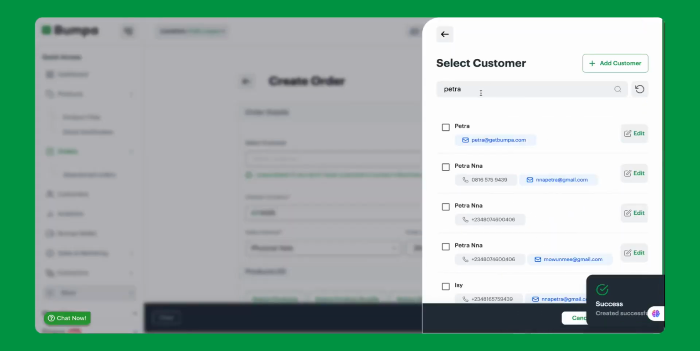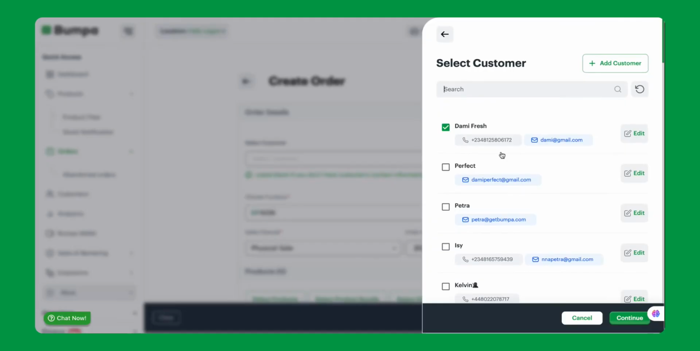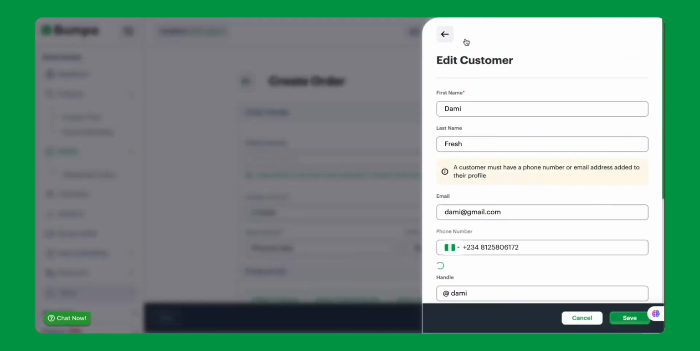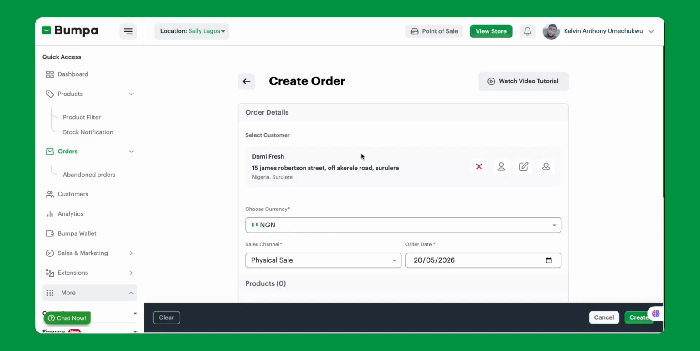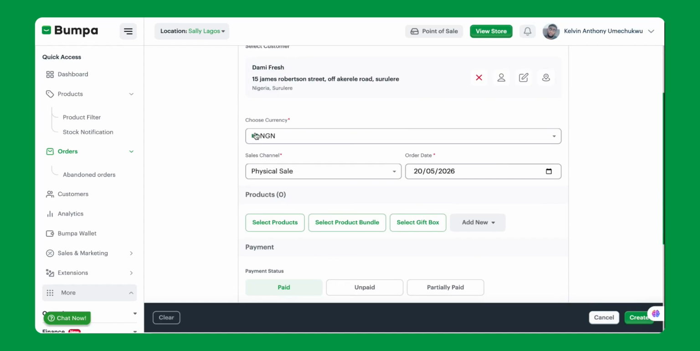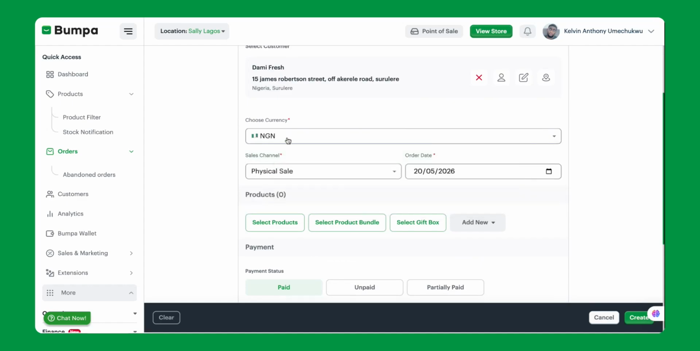So now let's actually just use the new customer that we added. But here you can easily see all your customers and pick which one you want to add. And at any point in time, you can also edit their information by clicking on that edit button right there. So once we've selected the customer, you click on continue and their information is here. You can see that immediately. Next is to choose the currency that they paid in. So we're going with Naira here.